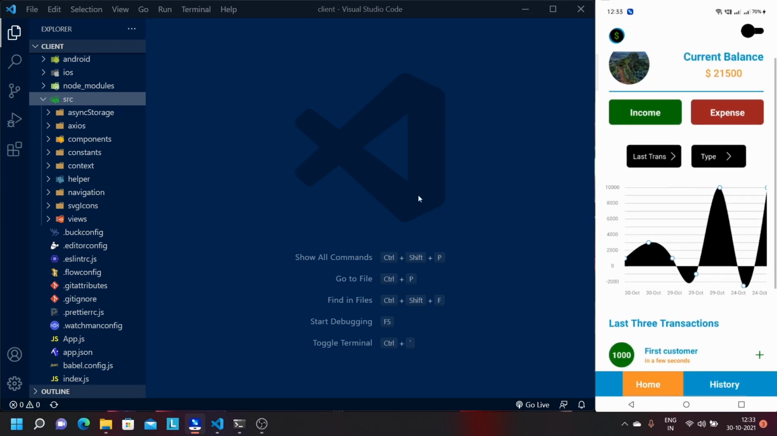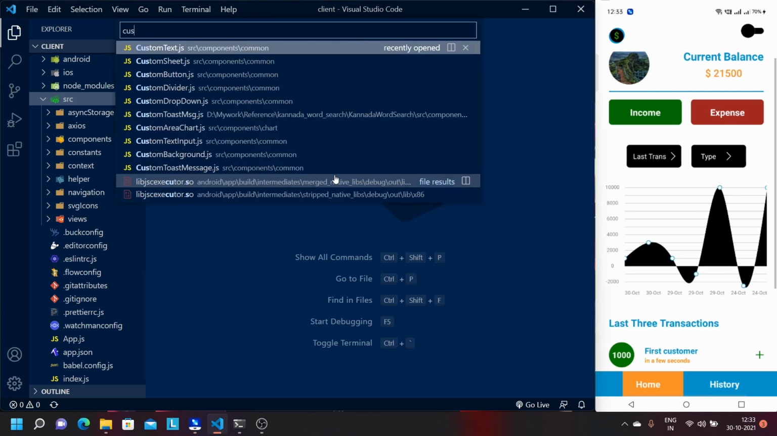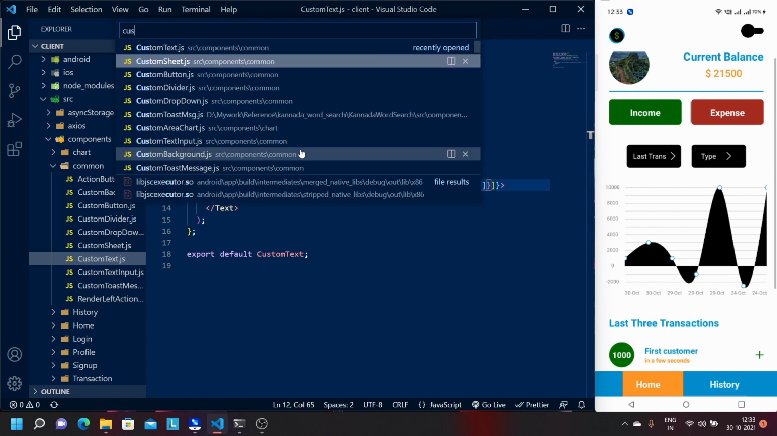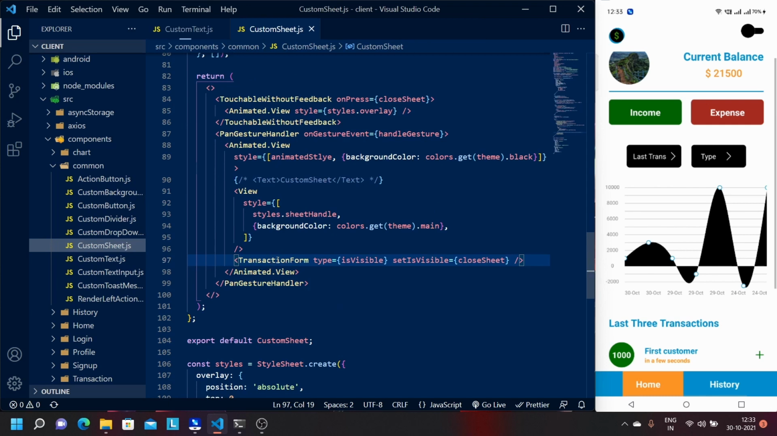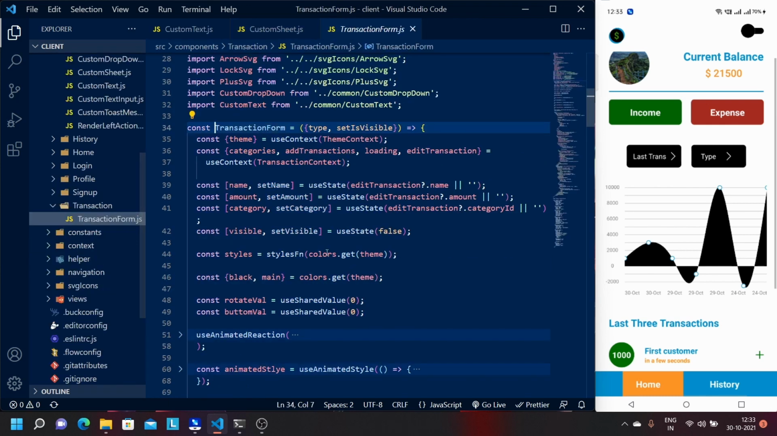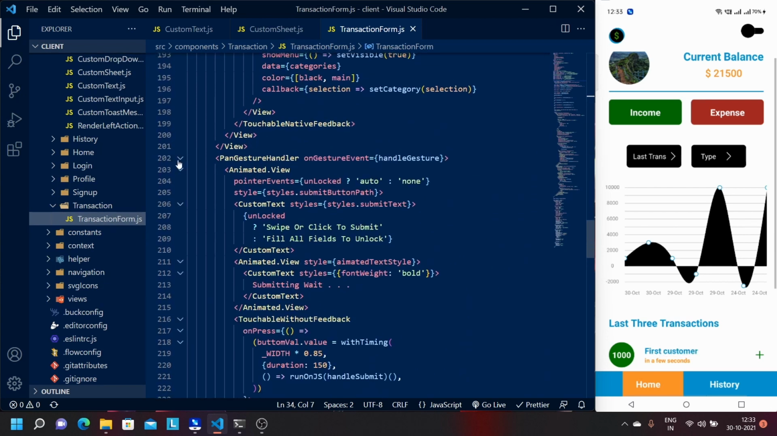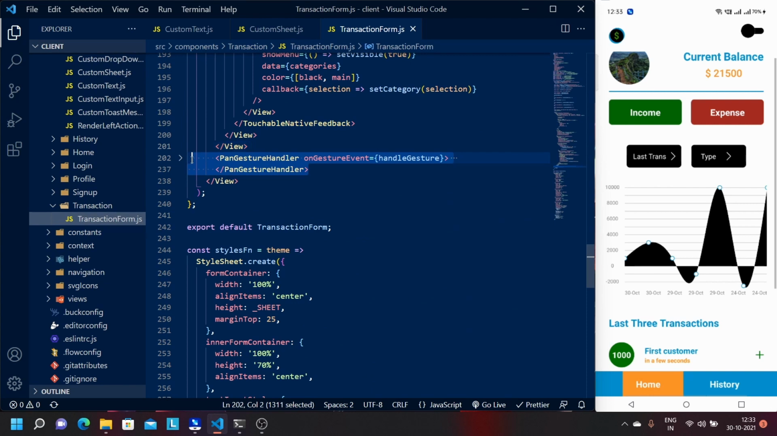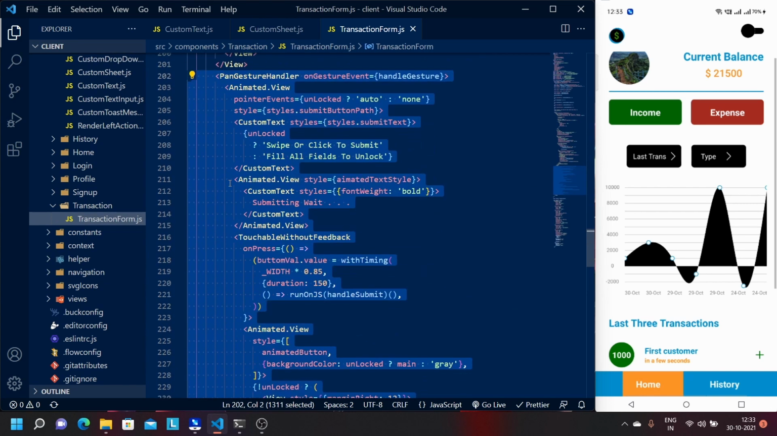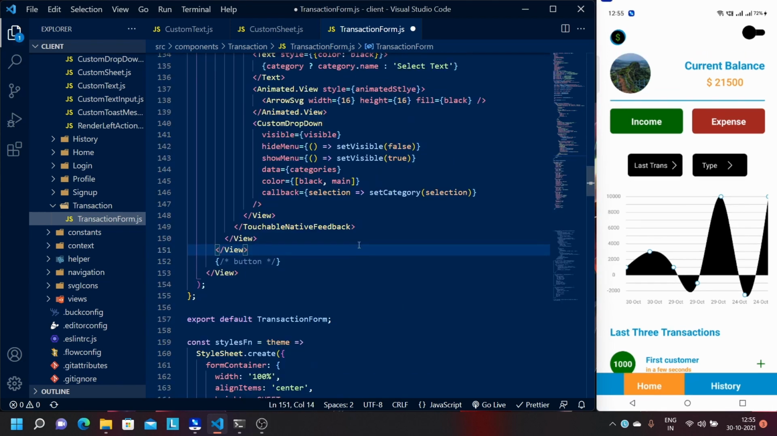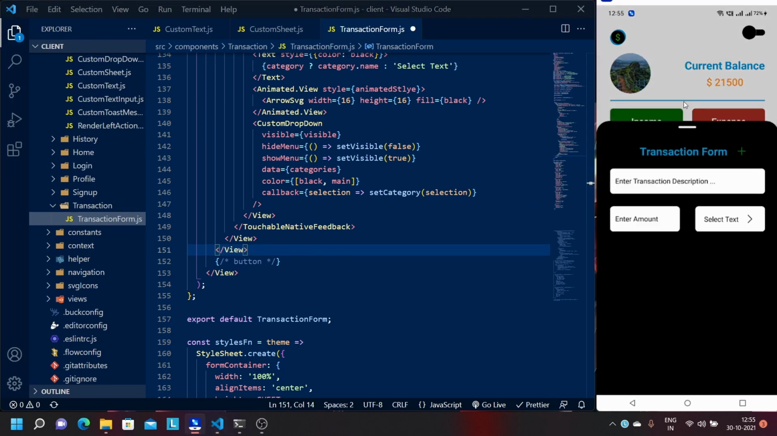Okay, so we'll see this animation. I'm doing it in a custom sheet and then the transaction form. So in the transaction form you have this, so this is our animation. We'll start from scratch for this button. Okay, so let's get started. Now we'll start from scratch.